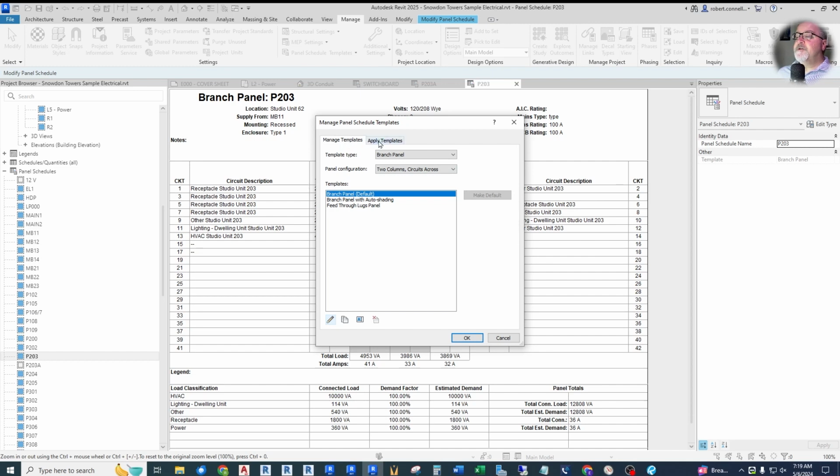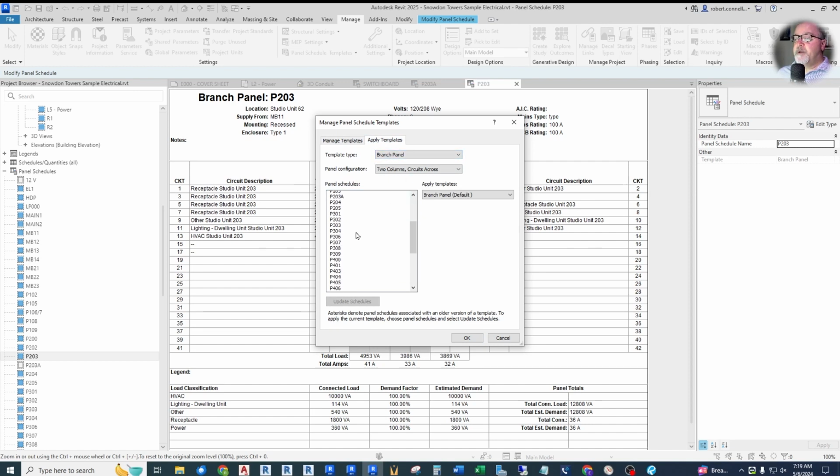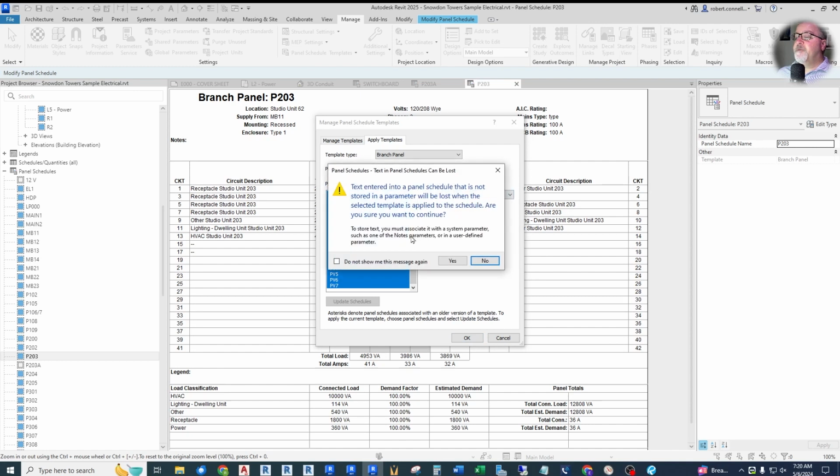You can also use this apply templates button, you hit that. Now we can apply a template to my panels. You can do this manually by opening each panel schedule and changing the template, or you can do it globally right here. So if I was to hold down Shift and select all of these, I could change all of these to feed through lug panel.